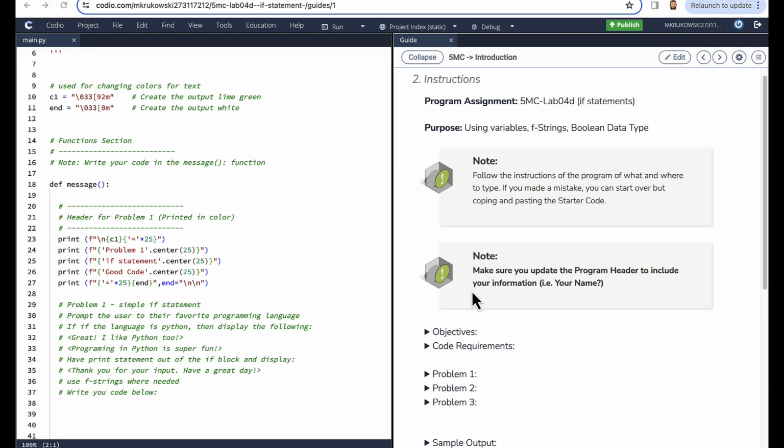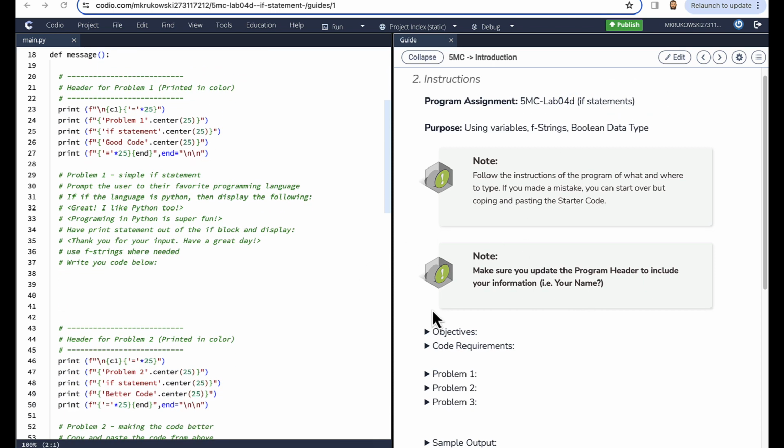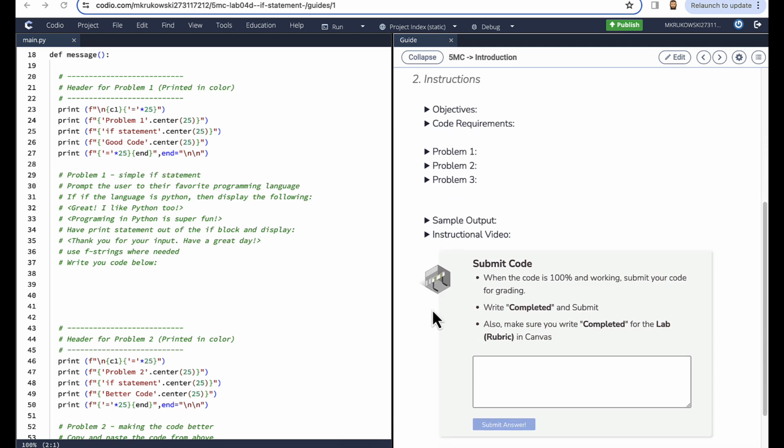Alrighty, in this particular lab, we're going to be working on Lab04d, utilizing if statements. So I got a code template, your starter code, and we're going to look at some problems here. So the first one is this.